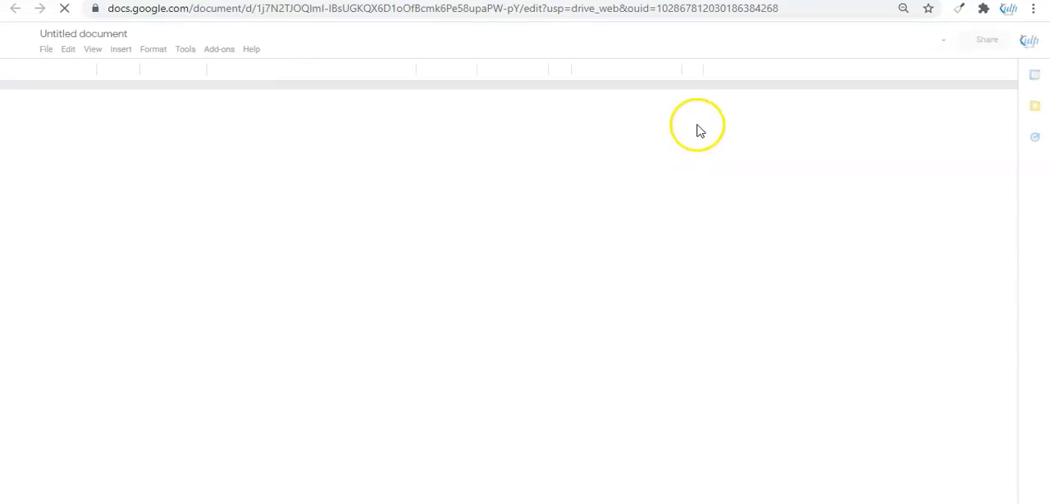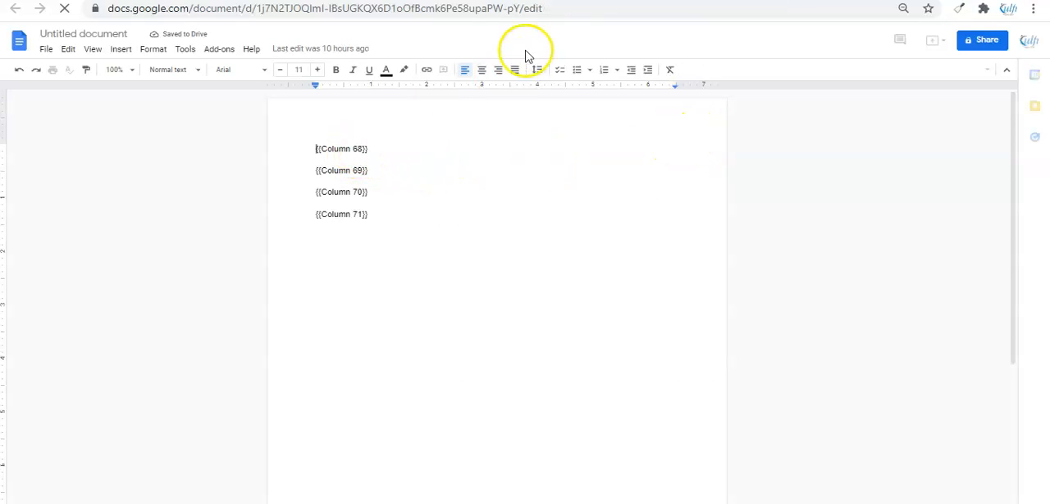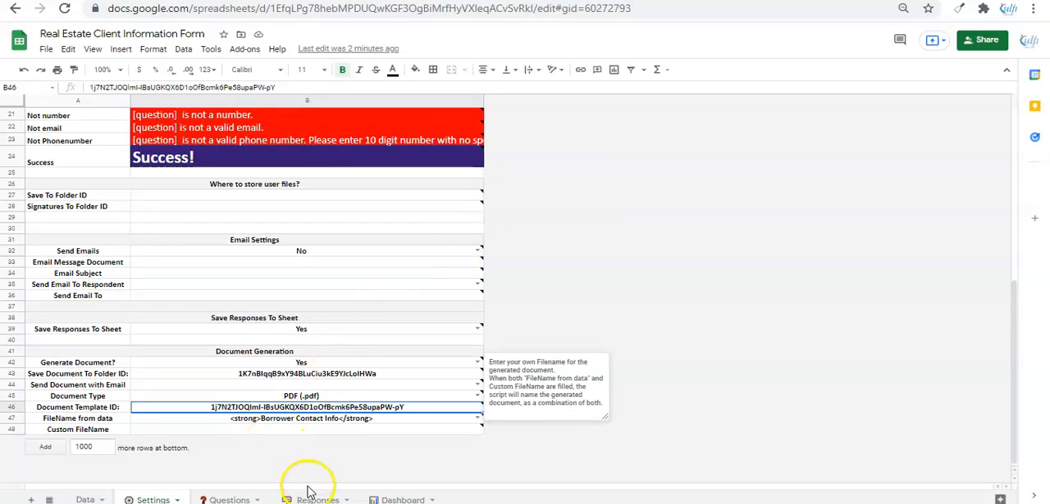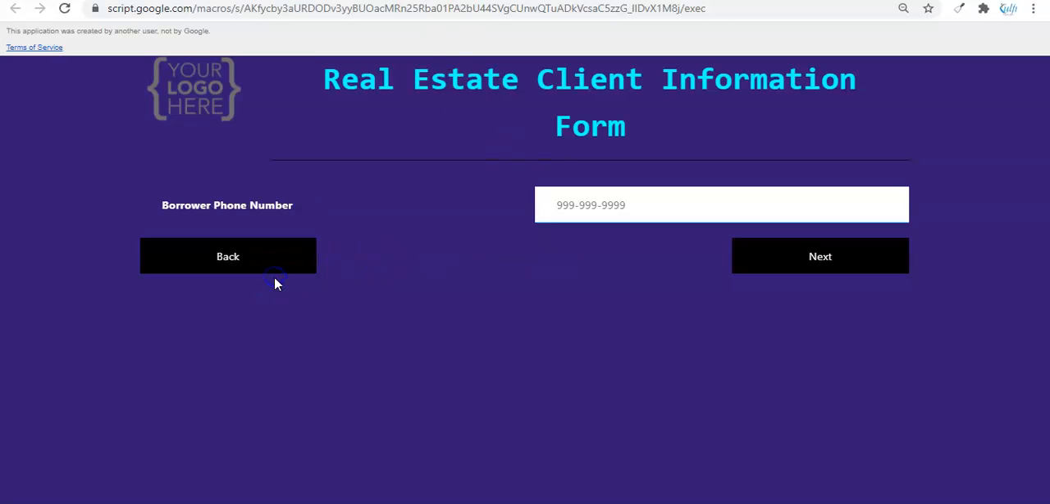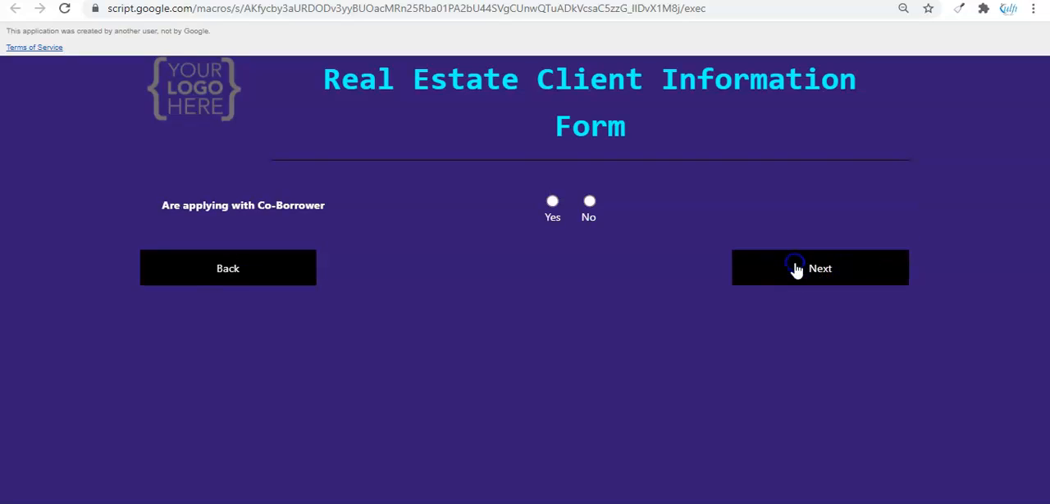And this is the template that I have simply created with column 68 is this column F7, and this is 69, 70, and this is 71. Okay, so I'm going to generate the document and show it to you. So let me just go back and start from start, and I'll just enter a name, say just name, and email I'll leave blank for now. Are you applying with co-borrower? I'll do no for now.